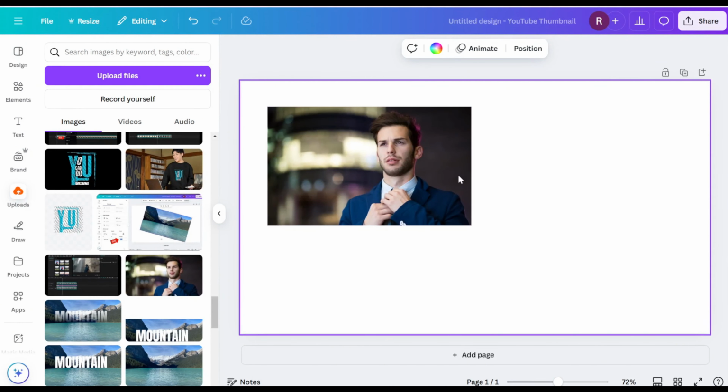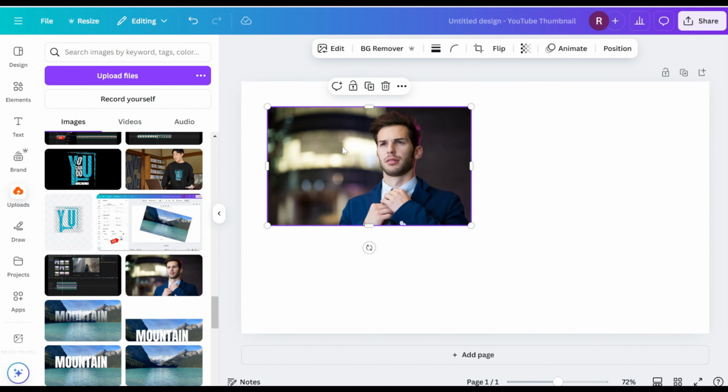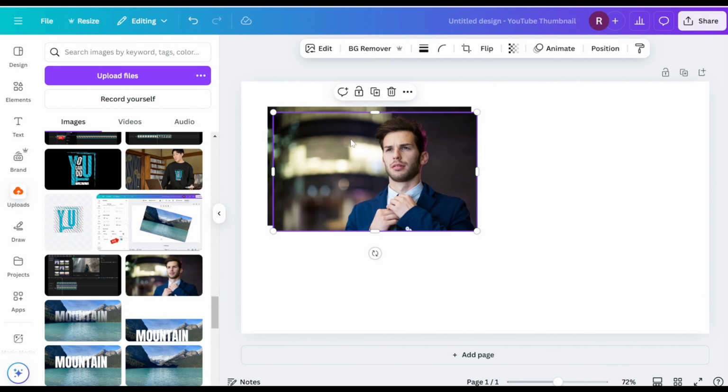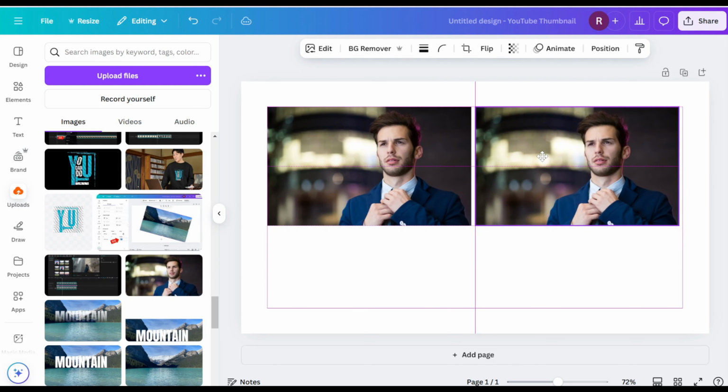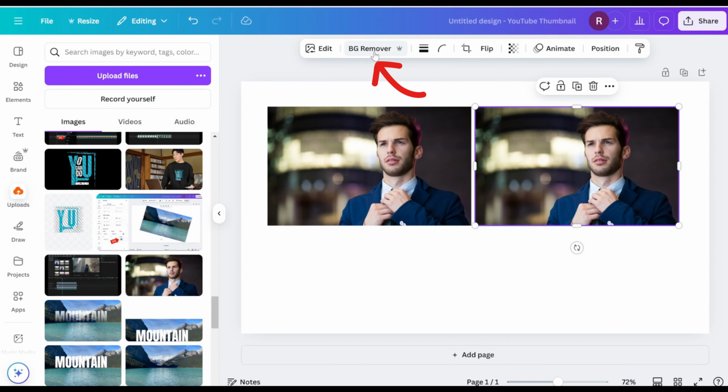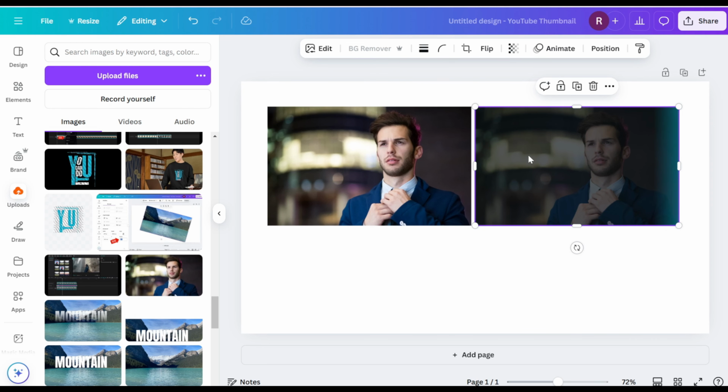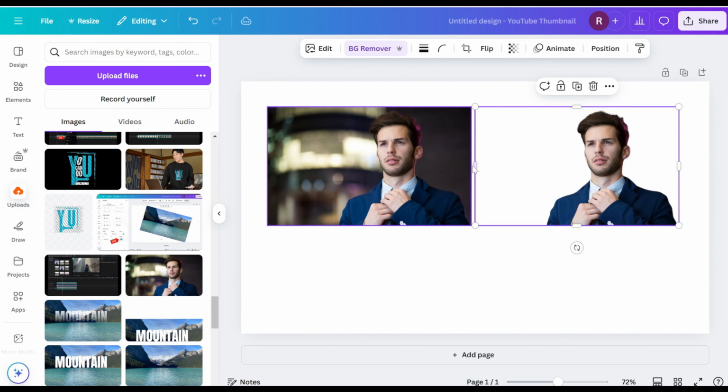In this video, we will show you two methods to remove the background in Canva. Let's take this image as an example. Method 1. Click on the image to select it. Then click on the BG Remover tool in the toolbar. After a few seconds, the background of the image will be removed. Please note that this feature requires a Canva Pro subscription.